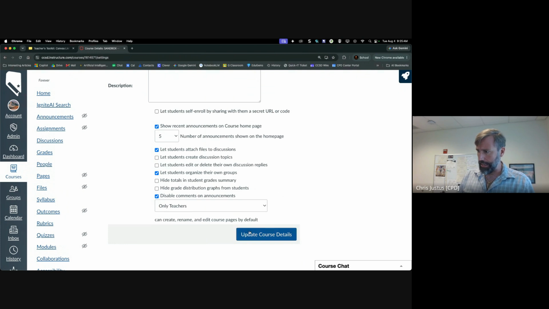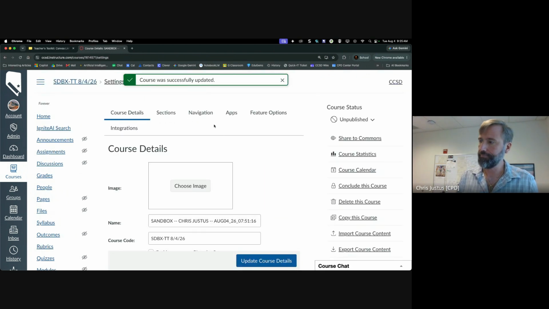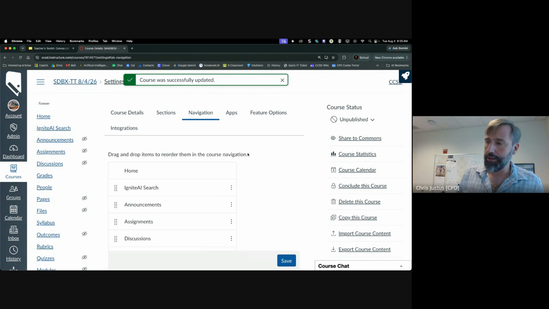All right, we'll click update course details at the bottom. Then let's scroll back up to the top. We were just on course details. Now let's click on navigation.